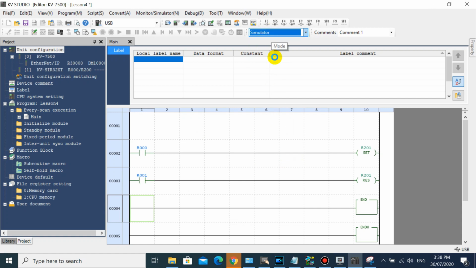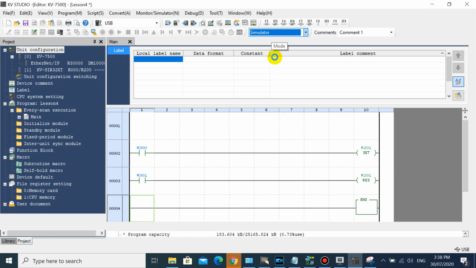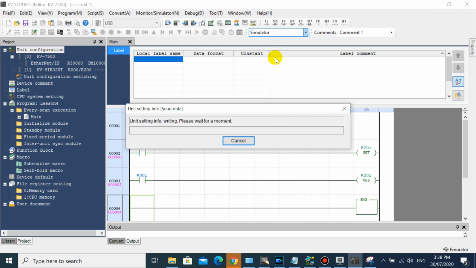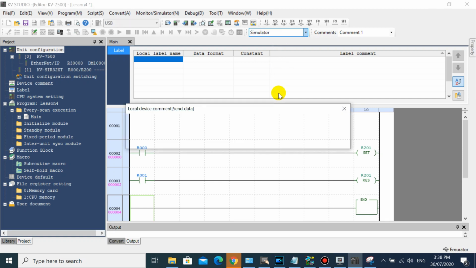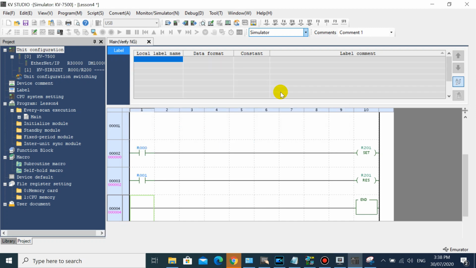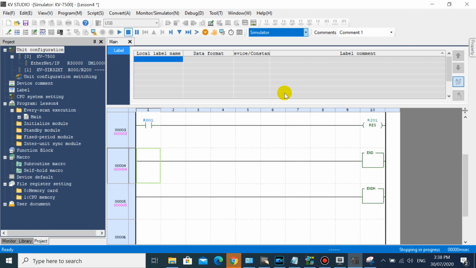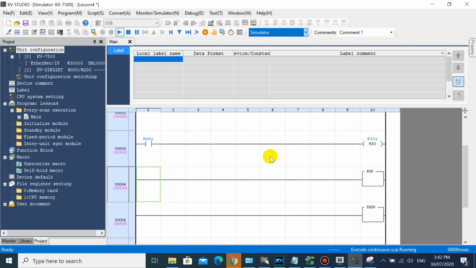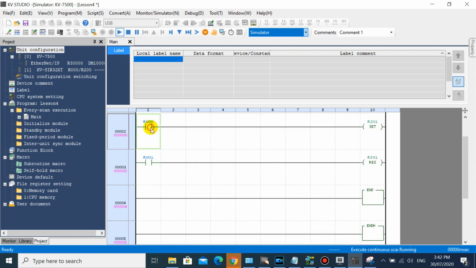Okay. Now let's simulate our program. Switch the PLC mode into run. Double-click the device to test.